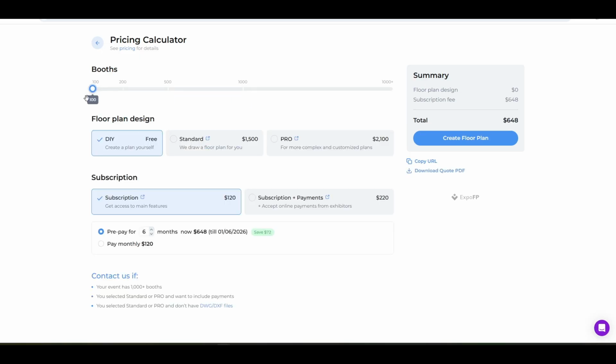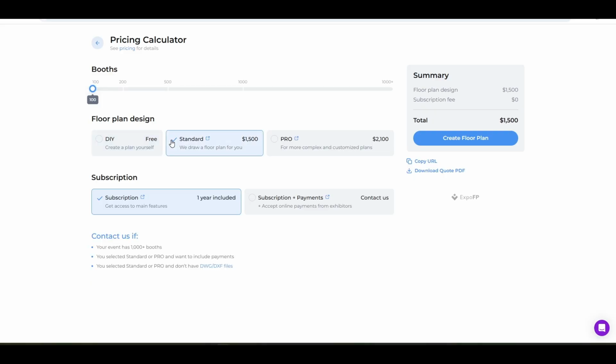Once you've entered the booth amount, here's where you select whether you want to do DIY design, i.e. just design the floor plan yourself, or if you want us to design the floor plan for you, which would generally be standard design. If you have a more complex plan, such as wanting additional locations visible on the area map or having many non-rectangular booths, you'll need to select Pro Design.